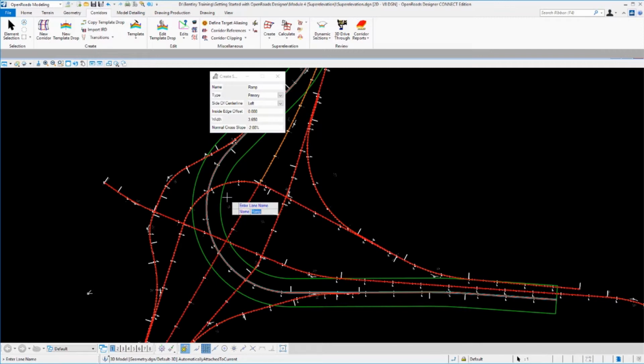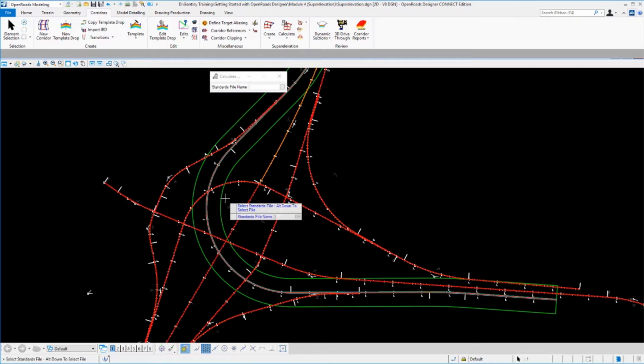That lane is now created. It prompts us to create additional lanes if we need. This being a ramp, it's only a single lane, so we're done with that. I'm going to click Reset to get out of that.